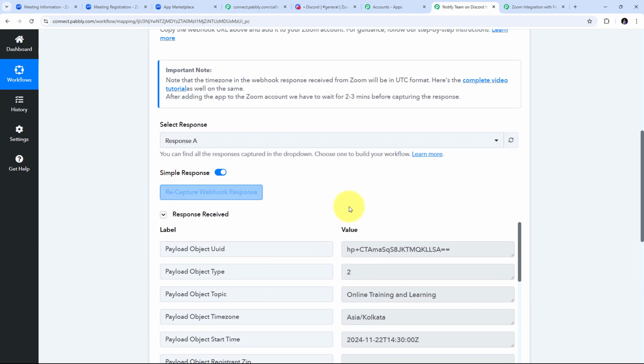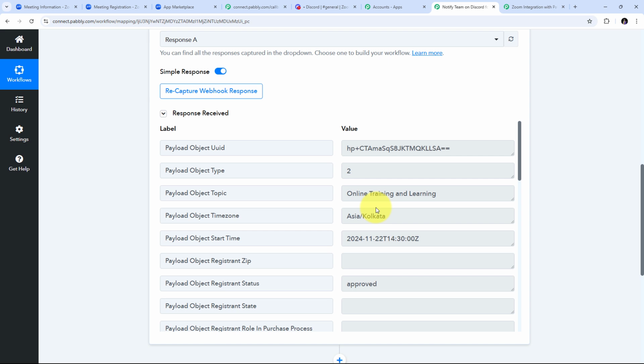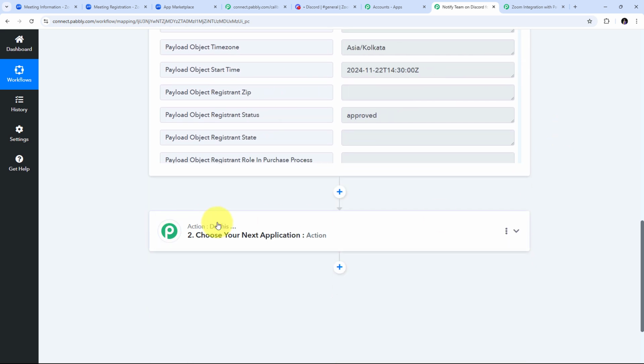And as I have received all these details of my registrant, now what I want to do is automatically use all these details and instantly notify my team on Discord that we have received a new registrant for our meeting. So here for sending the notification message on Discord, what I need to do is set up my actions tab. So I'm going to open this tab.